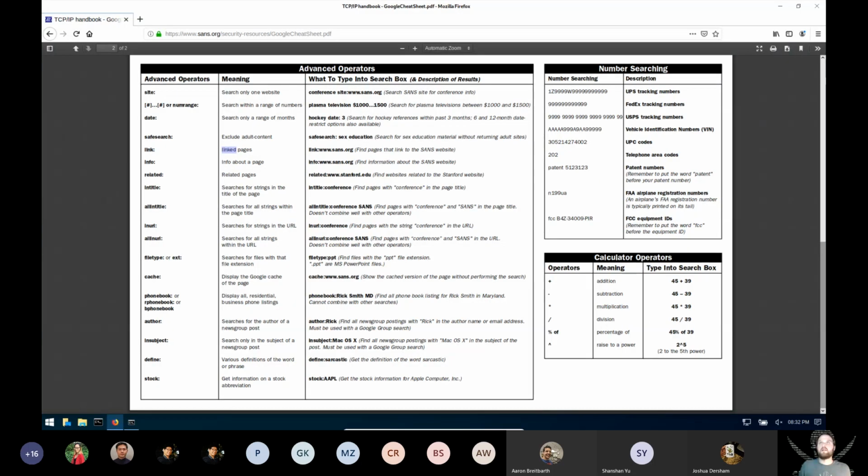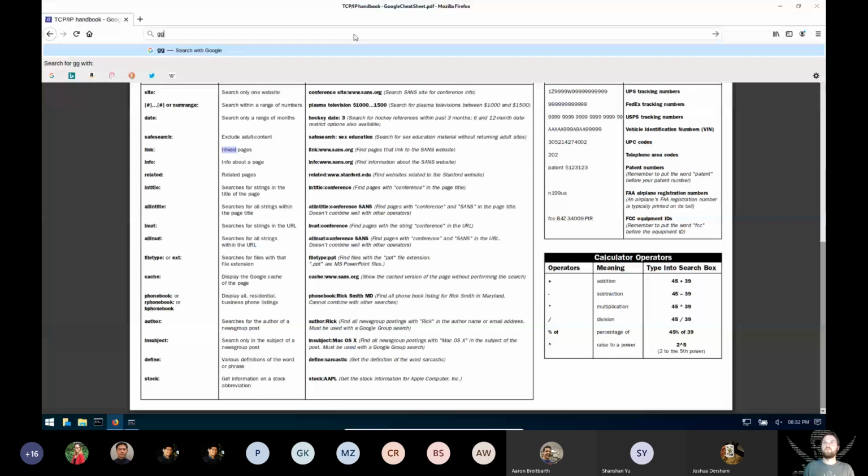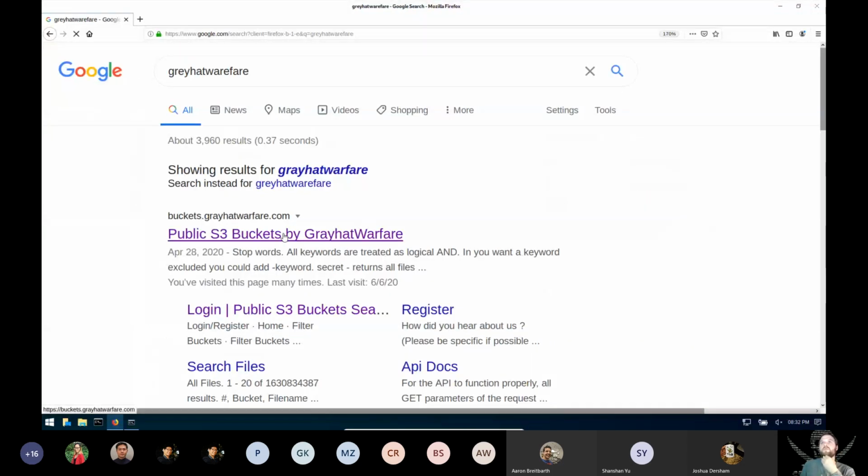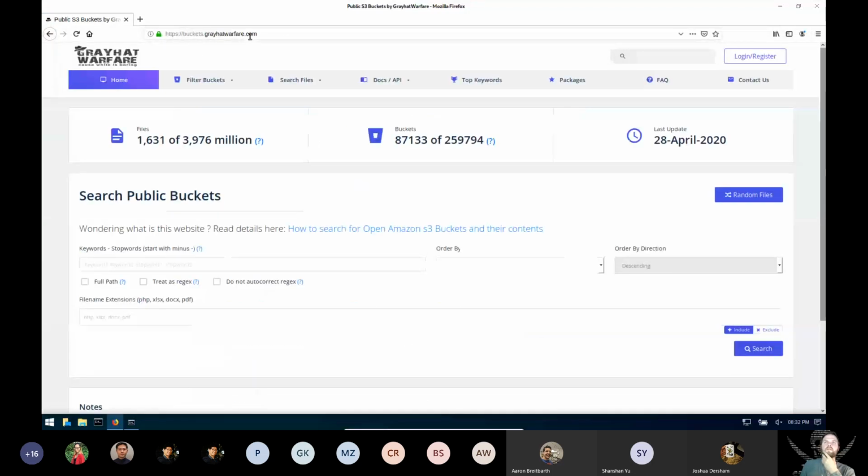So we'll go back to our Kali image. We will type in Gray Hat Warfare, and then it should link you to grayhatwarfare.com. I'll give you guys a second to bring that up. If you need the link, I will drop it down here for you. Yes, we will have the recordings afterwards.